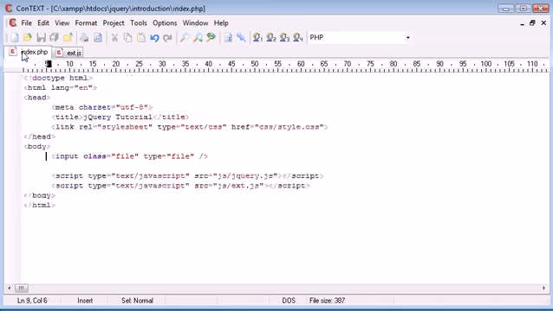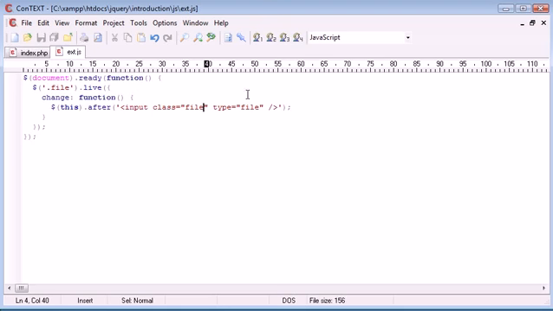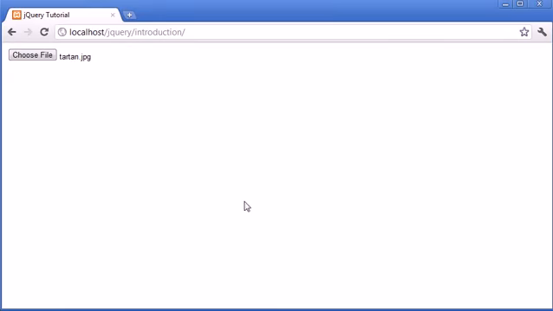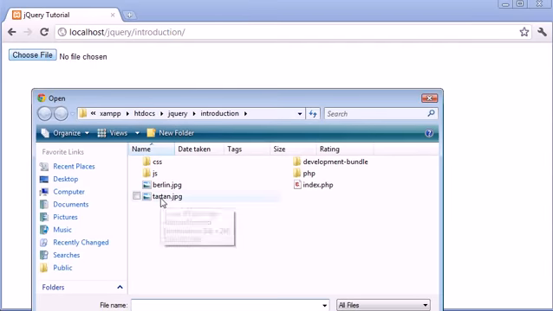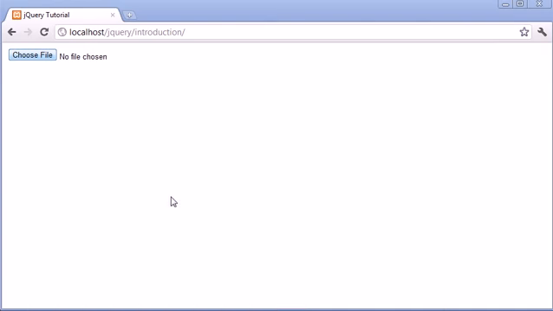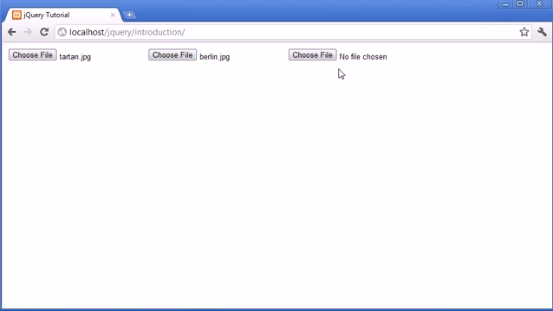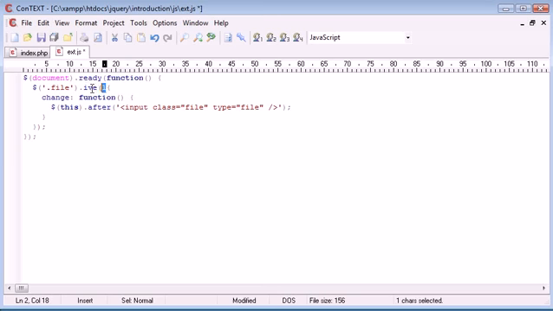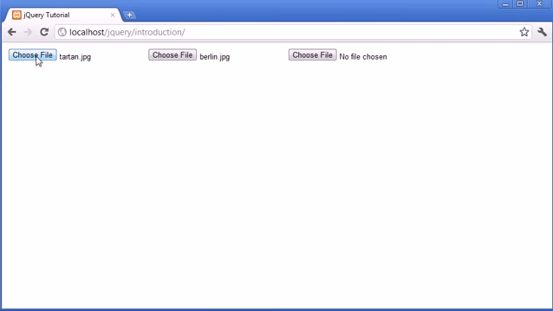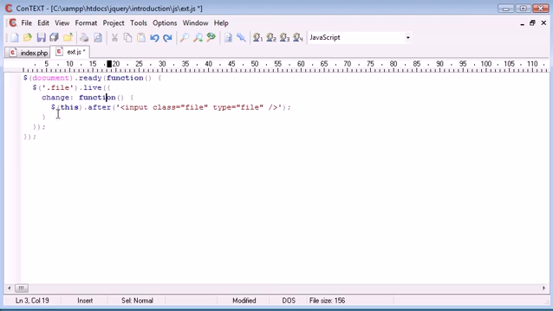Okay, so this isn't completely foolproof, I guess. If we choose a file now, tartan.jpg, that's changed once we select this in, and another file box has been generated. I can then choose another file, and a new one's generated. So we're applying the same action to each class, and we can only really do that using live, as we saw with the button example. If I change this file here to something else, we get another one as well. So this is a quick example of how we could use it.